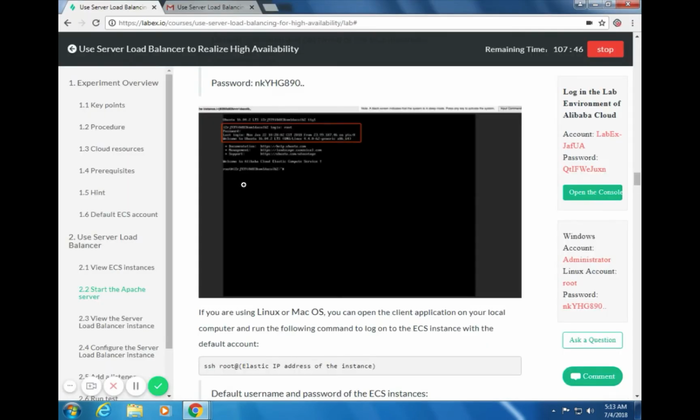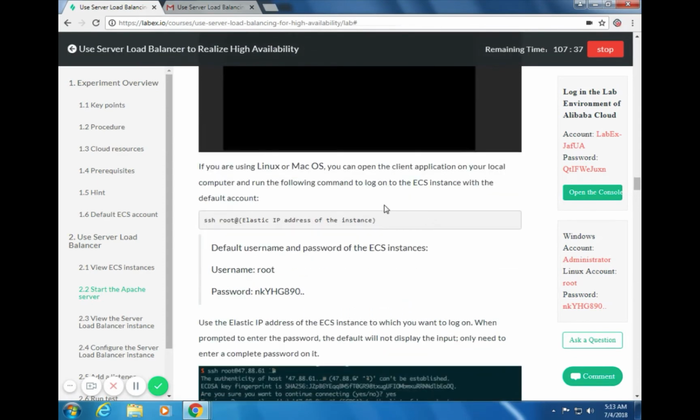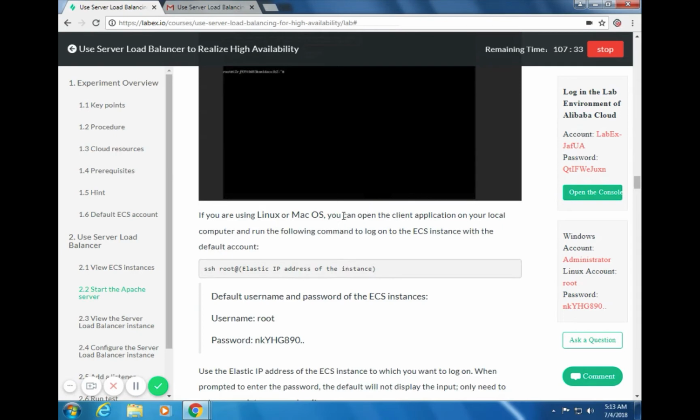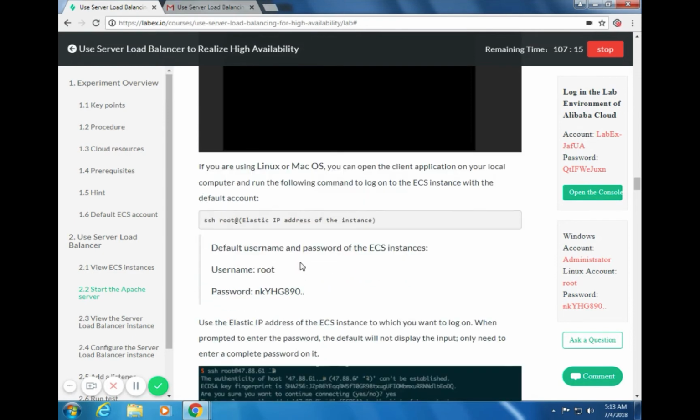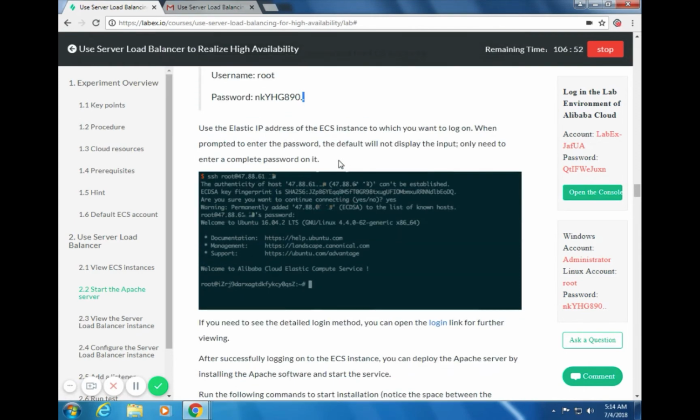There you go. Once you see this page, all you have to do is put in the given instruction provided by the system. If you are using Linux or Mac OS, you can open the client application on your local computer and run the following command to log on to the ECS instance with the default account. You can use SSH root at the Elastic IP address of the instance. The default username and password that we just used for the ECS instance: the username is root, and the password is small letter n, small letter k, capital Y, capital H, capital G, and number 890 dot. Use the Elastic IP address of the ECS instance to which you want to log on. When prompted to enter the password, the default will not display the input. Only enter the complete password.